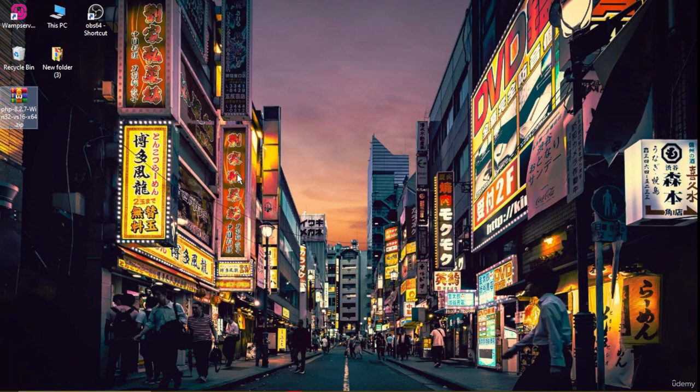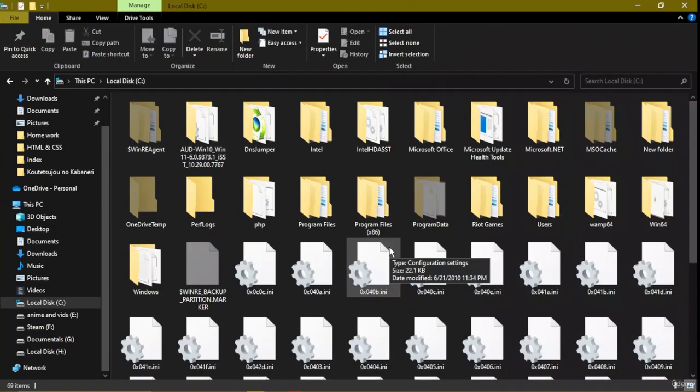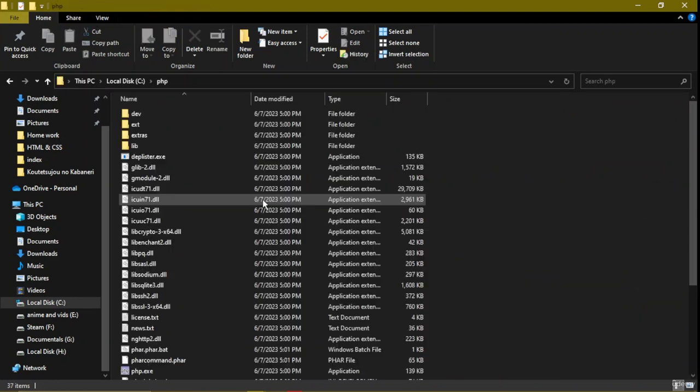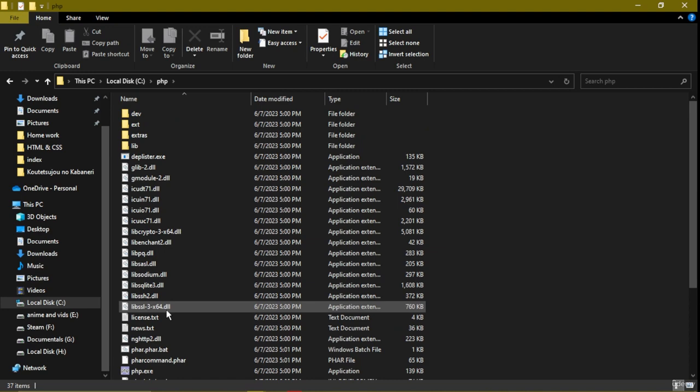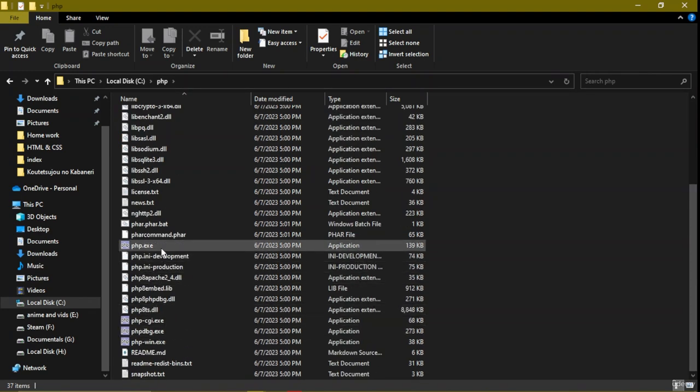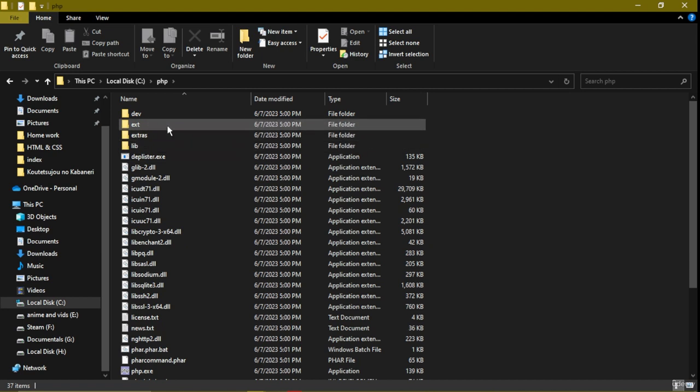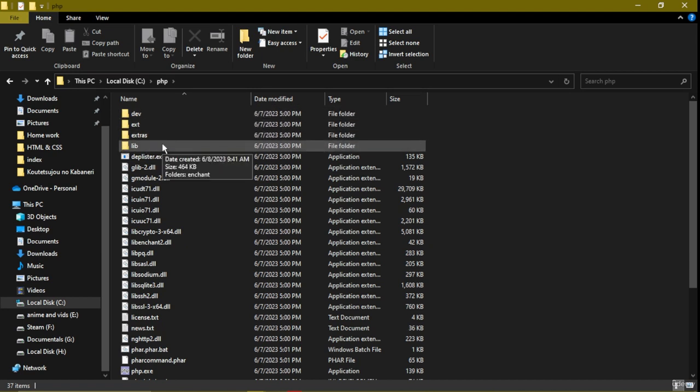Then we're going to open up my PC and open C. I can see that it has opened and has my PHP folder over here. There are a couple of files which you want to use, and you can see php.ext and dev, extra, lib, php. If you already see these, then it's almost done for how you're going to use PHP and work with it on our website or web browser.